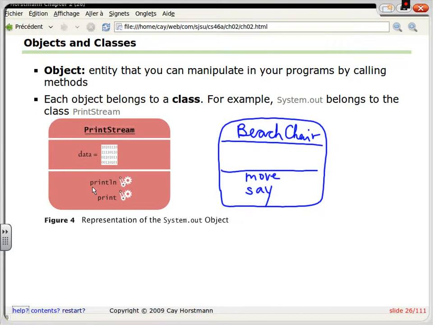Now, what goes on inside a beach chair? There's a lot of internal data where it knows how to paint itself. Just like the PrintStream has some internal data where it knows how to send characters somewhere. These are not things that we really understand. We don't have a clue how a beach chair operates. If you ask me what goes on in the inside of PrintStream, I've been using PrintStream for almost 20 years. I have no idea what goes on inside PrintStream, and I will never find out. I have no desire to find out.